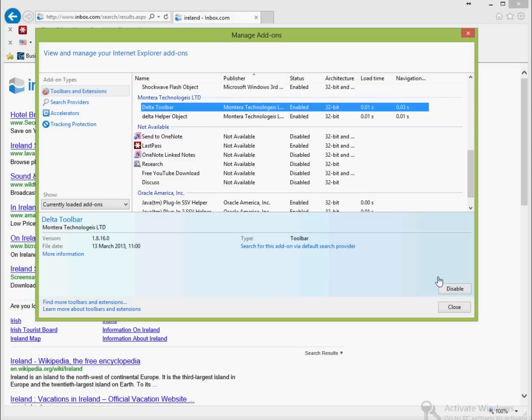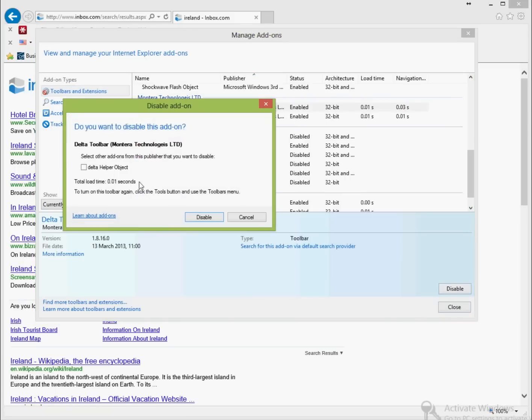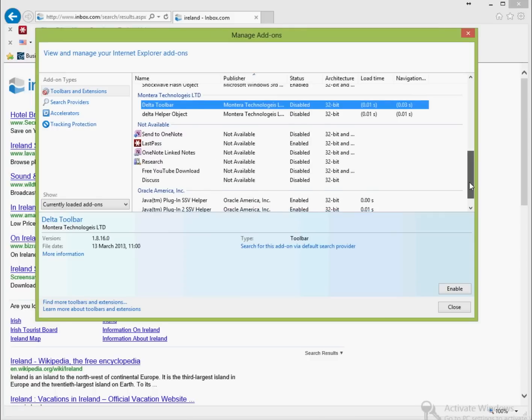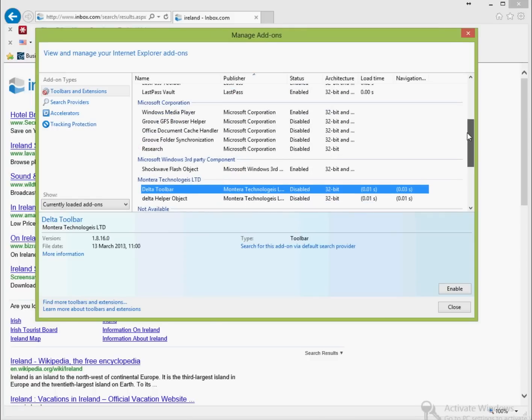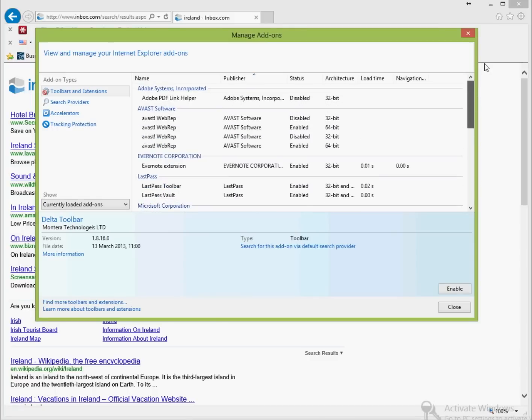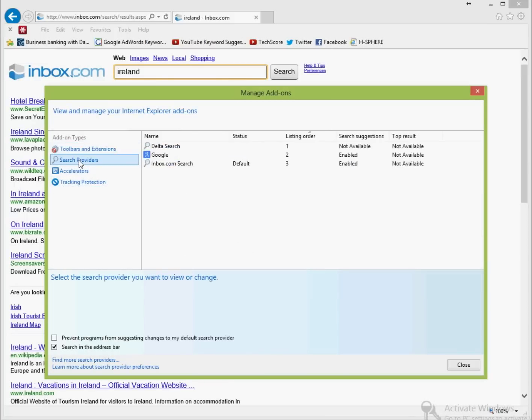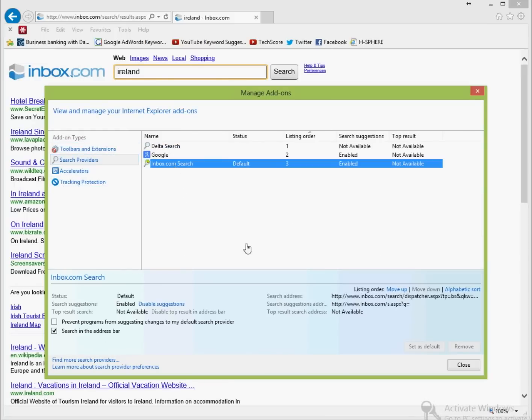Yeah, there it is. I'm going to disable that, and disable the helper object. I don't think there's anything else I need to worry about there. So you want to go next into your search providers. You can see there that inbox.com is the default search provider.